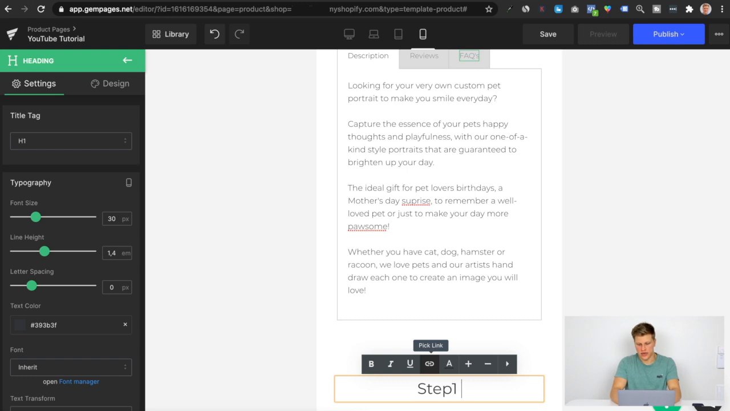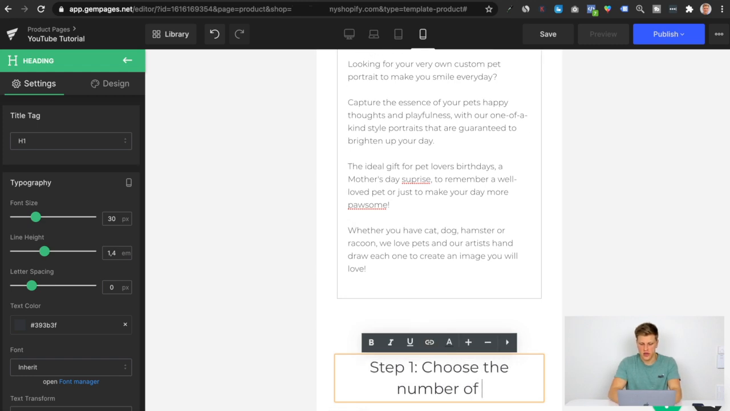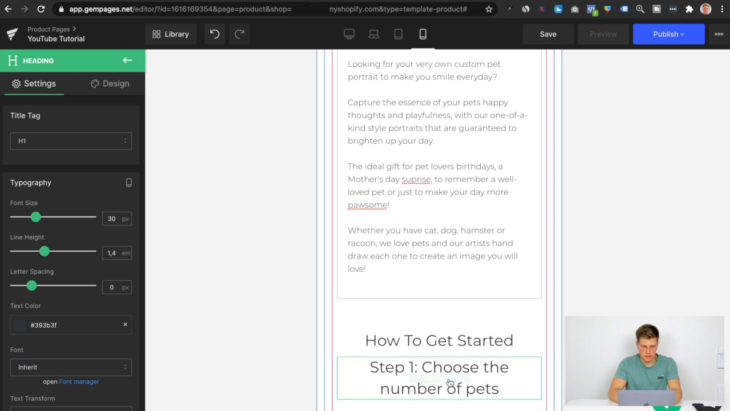Ooh, can I type? Choose the number of pets. Then let's make this smaller.